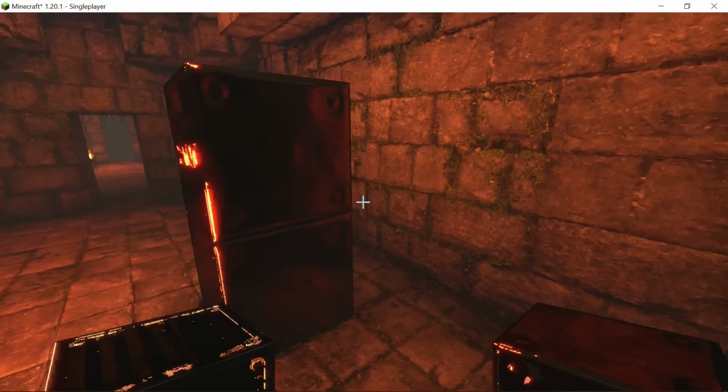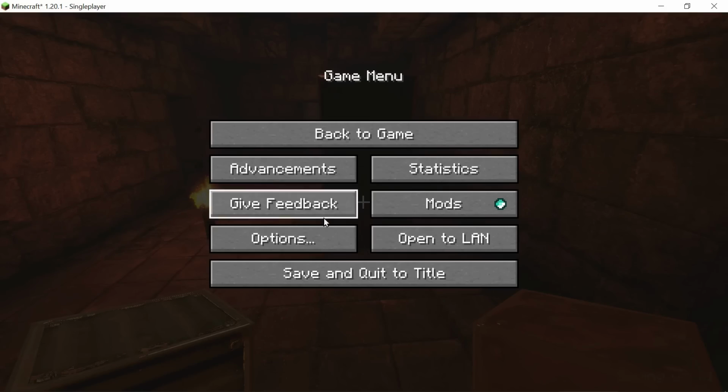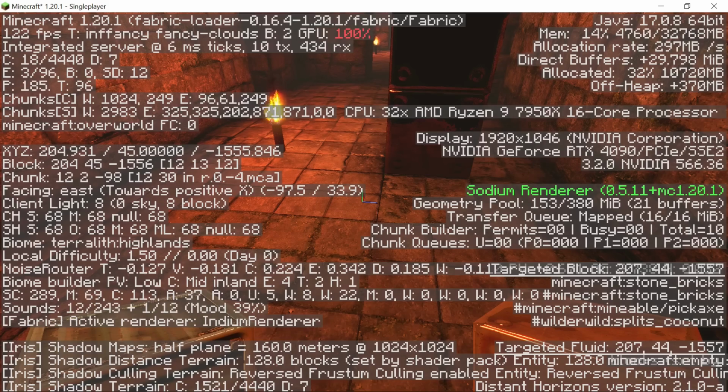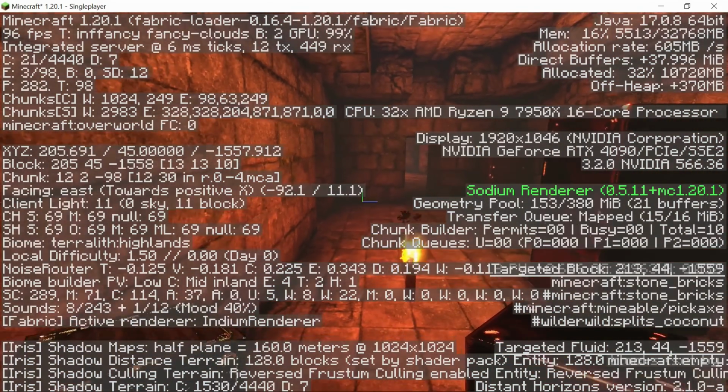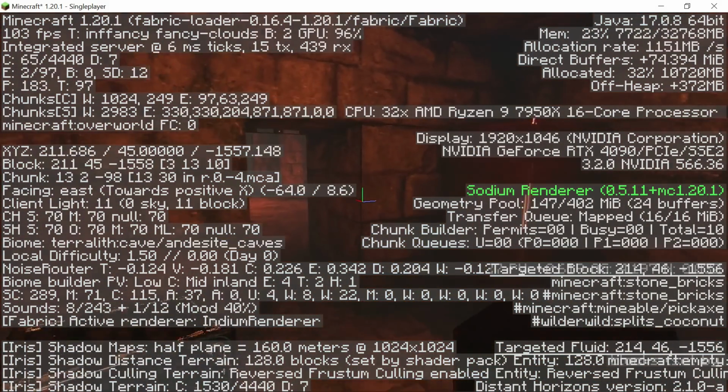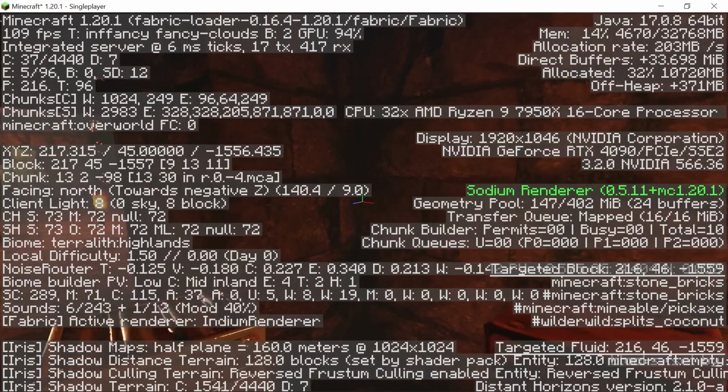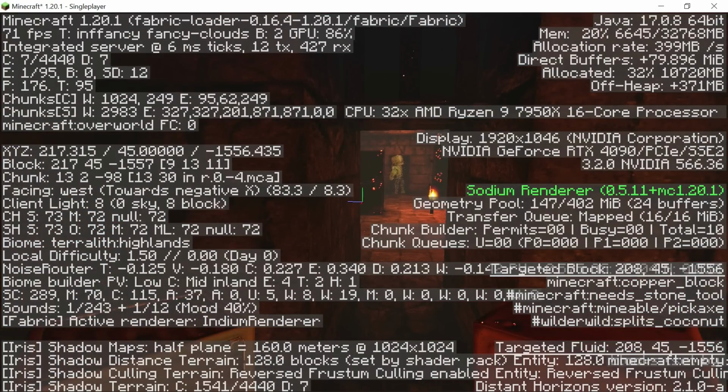I like it. They don't cast shadows on that. This might end up being the new medium, maybe? I don't know. 100. That's not bad.